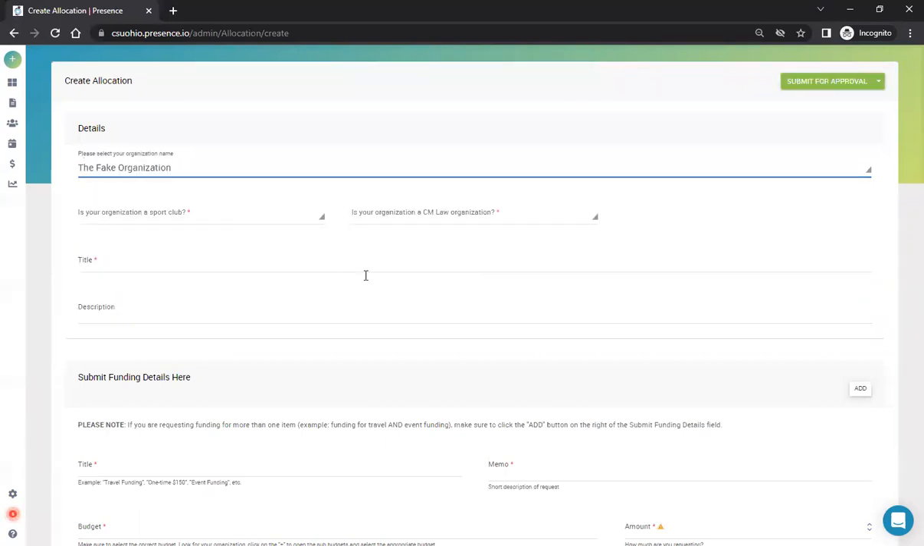You're going to find the name. Answer these questions. If you are a sport club, say yes. Sport clubs do not receive funding from student government. They receive funding from the Sports Club Council. So if you are a member of a sport club, you do not submit funding requests using Vikes Connect. So you would say no in this instance.